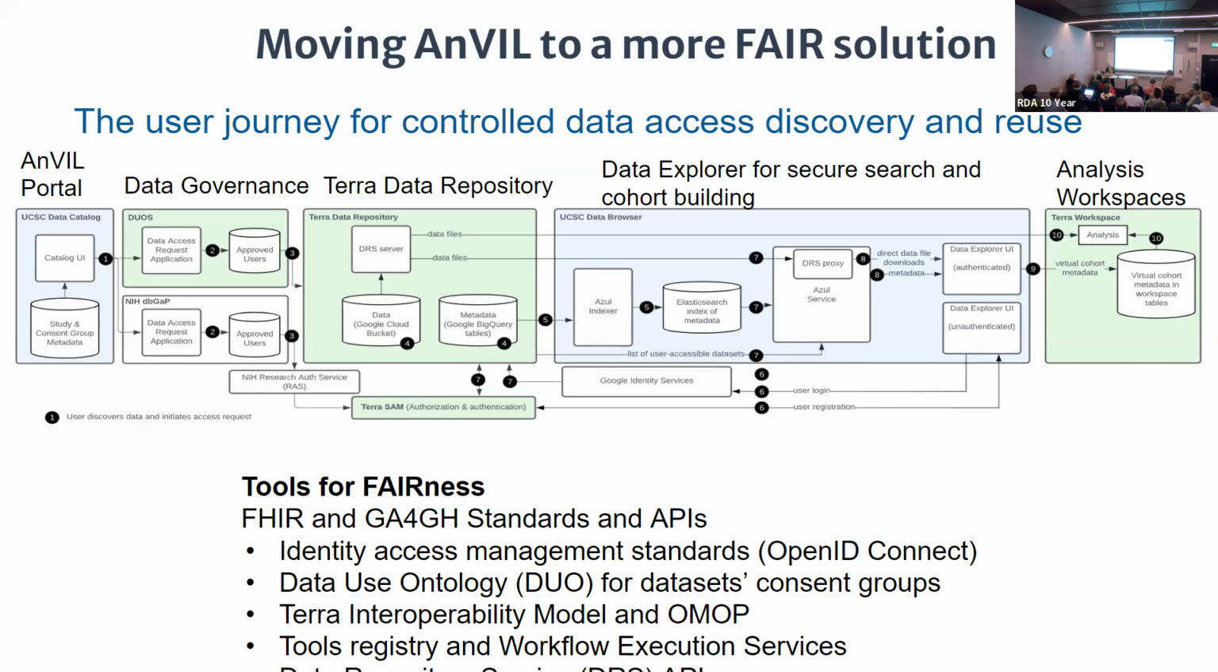And so finally, the analysis workspaces, that's the area where we're deploying a number of analysis tools like Galaxy, Bioconductor, the traditional packages for genomic data analysis. And so basically allowing people to reuse the data and also reutilize analysis workflows as well.